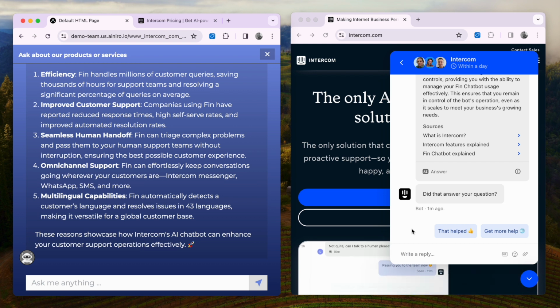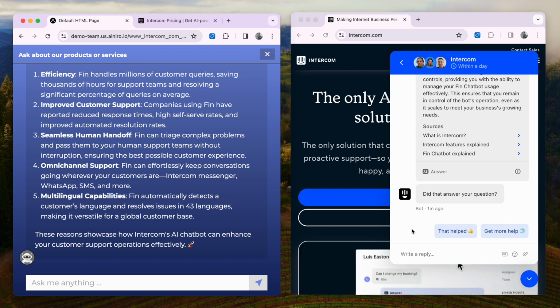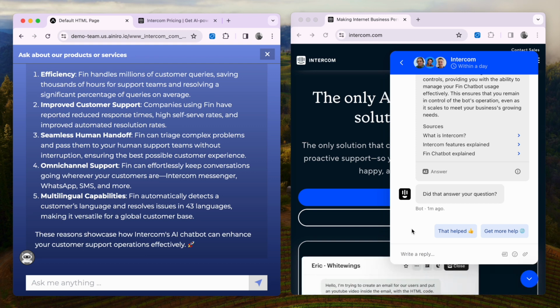Which implies that for Intercom, which has an AI chatbot that has like 3 megabytes of data, on a phone, you'd be losing 75% of your clients. On a computer with a high bandwidth connection, you'd maybe lose some 15 to 20% of your visitors.